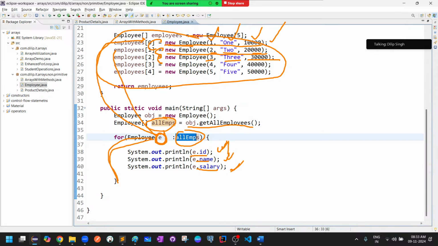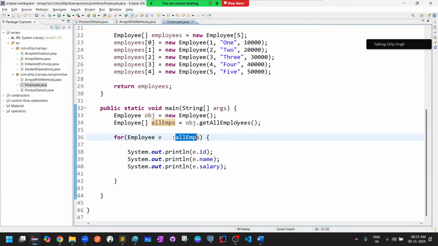Now again E is pointing here. So E dot ID means 4 will print, name means 4 will print, salary means 40,000 will print. Now next, it will go to the last value: 5, 5, 5, 50,000 it will print. Now E tries to go to the next value, but by then the array is completed. So it will come out of the for loop. Each and every value is covered.